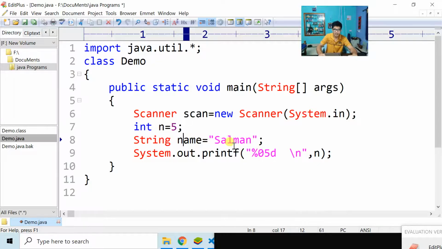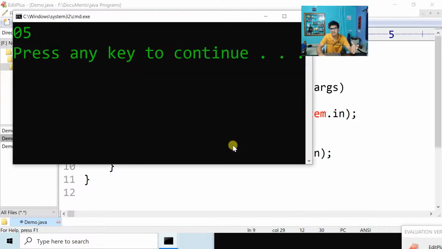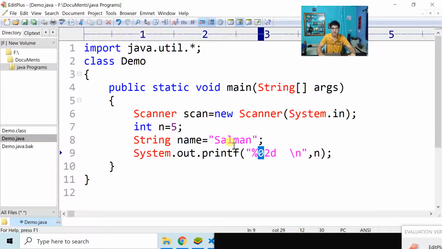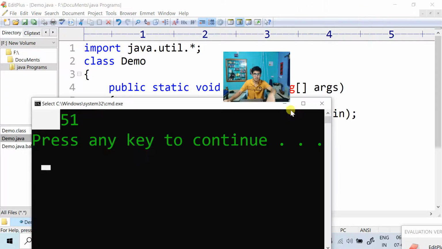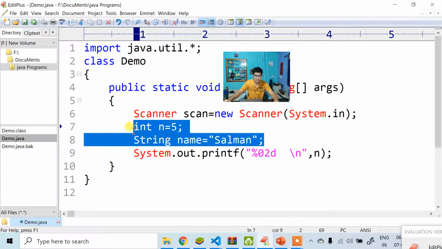Imagine that I had 5, and I am telling here percentage 02D. So what is it doing here? I am telling I need totally 2 digits. If the digits fall less, add 0. Totally I need 2 digits. If the digits fall less, add 0. As you can see, we are getting 05. Okay, fine. So this is formatting for integers. This simple program is enough, so I'll remove this.